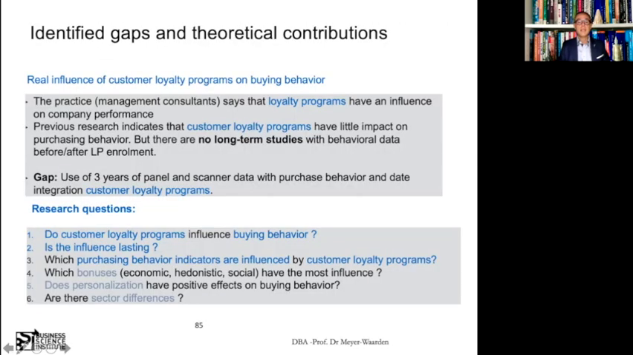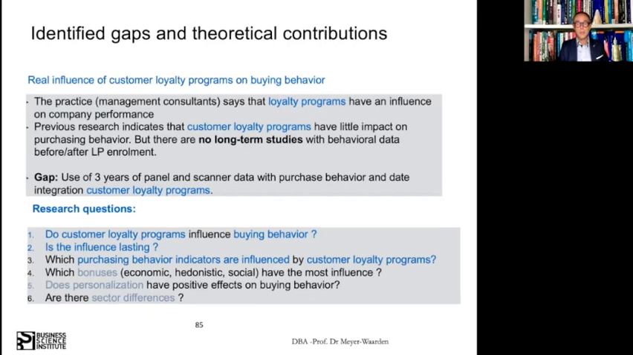Naturally, we did not give an answer to all of these questions in the different articles. In the article we wrote, which came from my PhD, we only gave an answer to question one. So if loyalty programs influence purchase behavior, and if yes, whether it is long lasting. And finally, which are the indicators which are influenced? So purchase frequency, purchase baskets, share of wallet, inter-purchase time. So we only formulated 3 research questions for the PhD and subsequently for the publication.